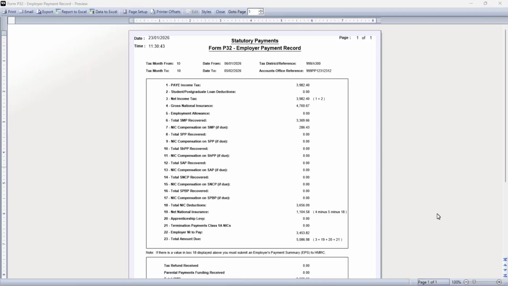And I'm looking at lines 6 and 7. So I can see I have an amount in total SMP recovered. And I also have my NIC compensation on there as well. And that's a good sign to me because remember, I checked I was eligible for small employers relief. I ticked the box in my company settings before I actually started processing it. So that has put the extra on there automatically. So I can see that as there's an amount in line number 7.